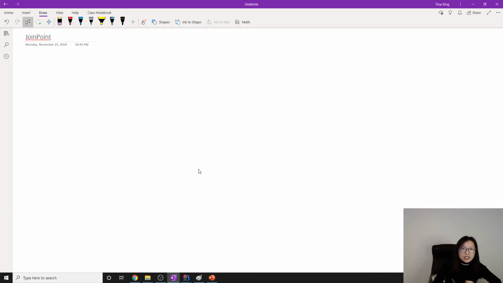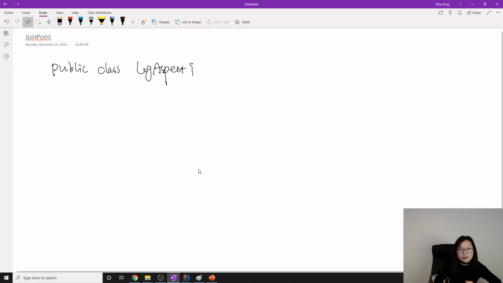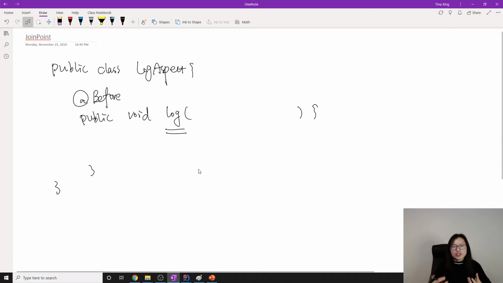In our advice, here, public class, we have a log aspect, right? And here we have a public void log, and this is our advice. You add an annotation before, after, or anything you want. And in the advice, optionally, you can have a join point object. This one is optional, but if you are using around, it has a special one called a proceeding join point. That one is not optional.